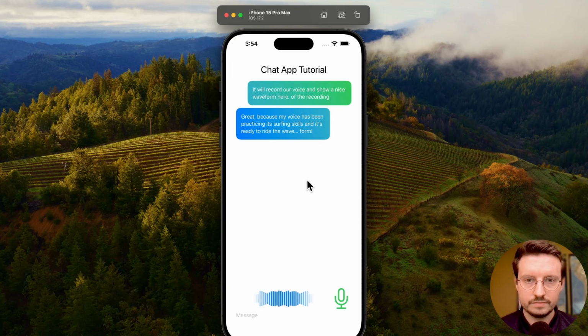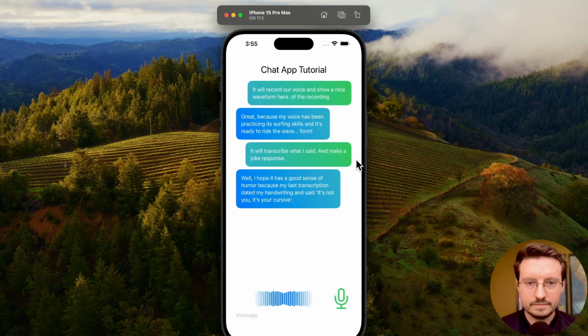Great, because my voice has been practicing its surfing skills and it's ready to ride the waveform. It will transcribe what I said and make a joke response. Well, I hope it has a good sense of humor because my last transcription didn't like my handwriting and said, "It's not you, it's your cursive."